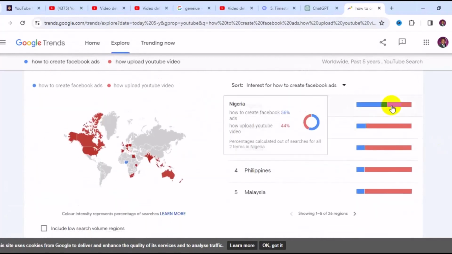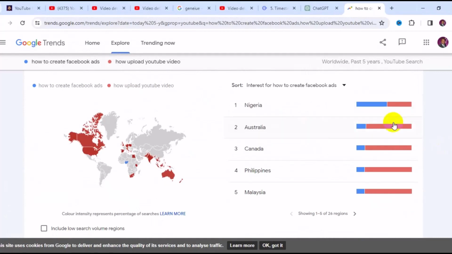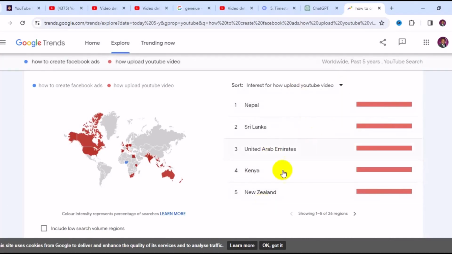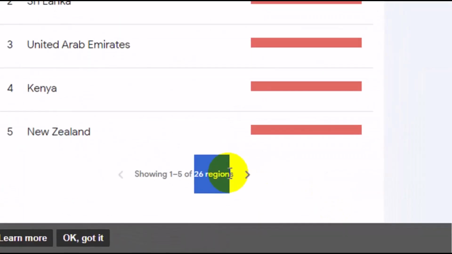Now, if you take a look at this, Nigeria here, we have 44% of people that are looking for how to upload YouTube video. Then for Australia, Canada, Philippines, Malaysia. So let's switch from here and switch to how to upload YouTube video. These are the countries that have much demand for this particular content on YouTube. So we have about 26 regions that demand this particular topic of how to upload YouTube video.